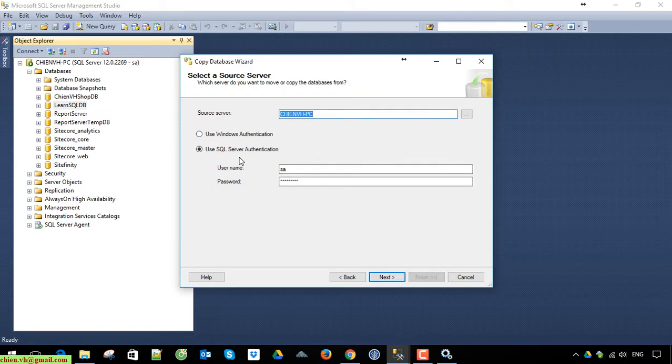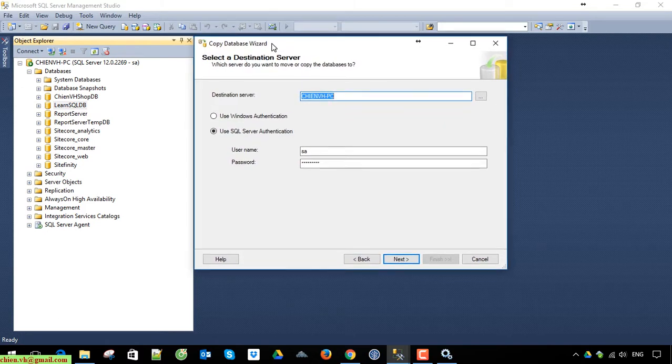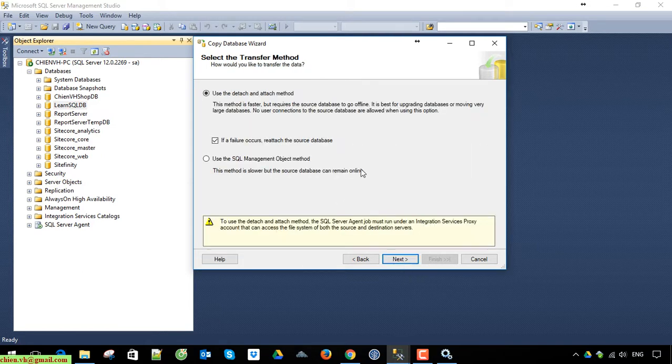You select the Rabbit account by default. If you have another account, you can enter it here. I will use Rabbit by default too. If you are working with multiple database servers, you can choose the destination server where you want to attach the copied database. Because for now I'm using one PC, I will choose the same destination server here. Click on the next button.